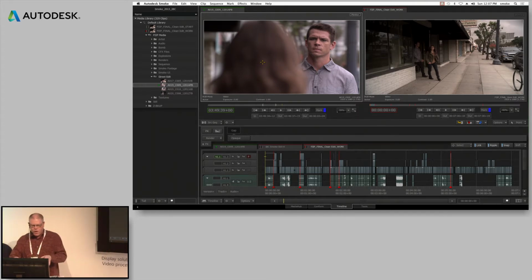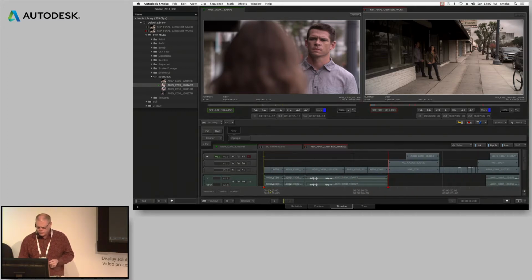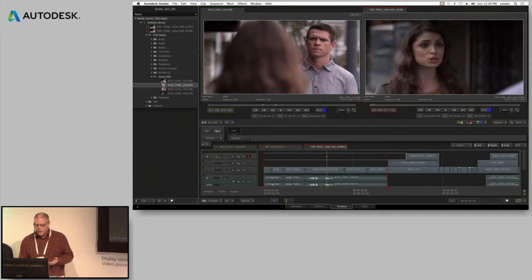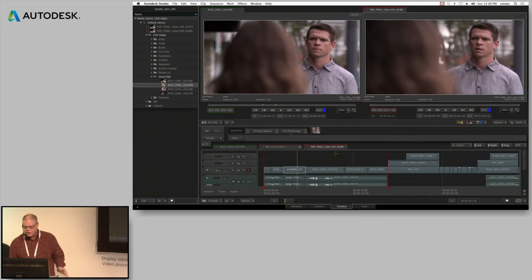So this is my point. All the stuff you already know, all the stuff you do every day as far as editing, is inside of Smoke 2013. So you step into it, you should feel very comfortable working with it as far as your editorial tasks. Let me zoom in on my sequence here. So what do you typically do?